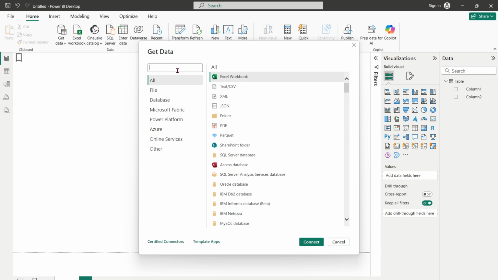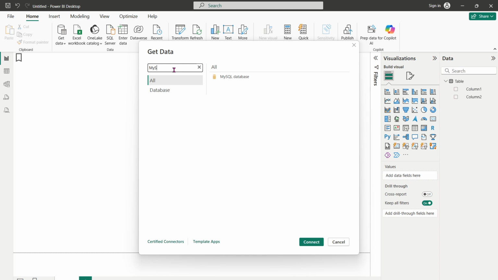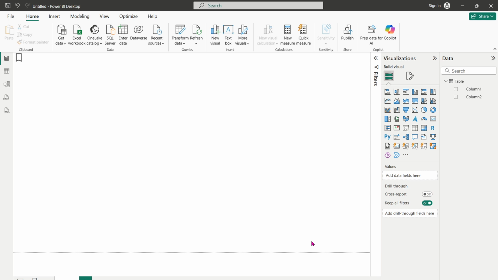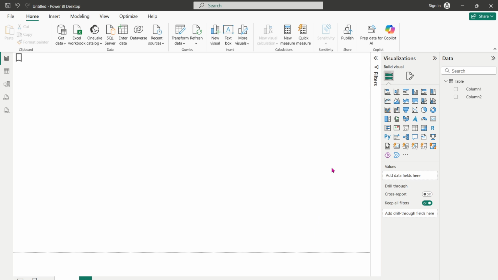Here, your task is to locate the MySQL Server option. You might have to scroll through the list or use the search function at the top of the window to find it. Power BI supports a wide variety of data sources, but today our focus is on MySQL. Once you've located the MySQL Server option, click Connect. This action will prompt Power BI to prepare for communication with a MySQL database. At this point, you're making great progress.